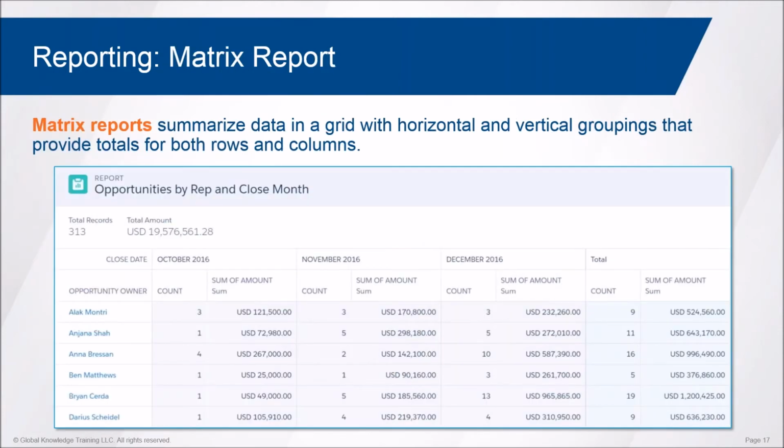I find that sometimes when we look at matrix reports and start to work with them, people do get a little overwhelmed. It can seem like there's a lot getting reported on, and sometimes it's difficult to see exactly what we want to be seeing in that report. But breaking it down, it is actually a very helpful report format.